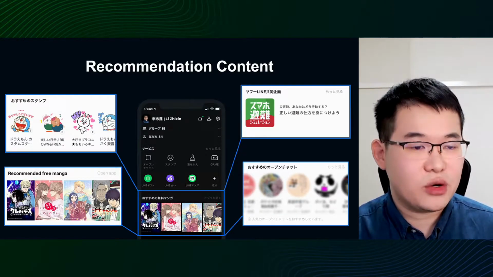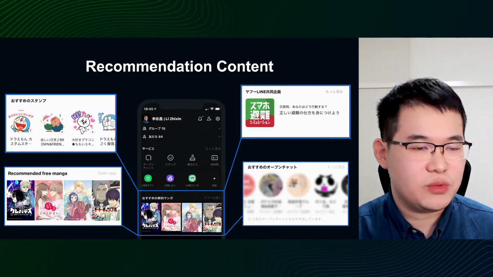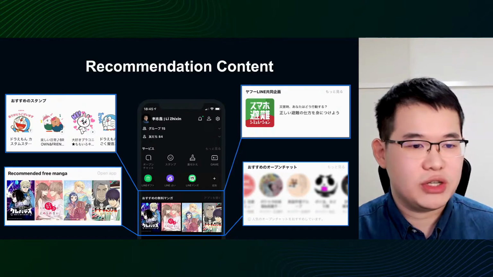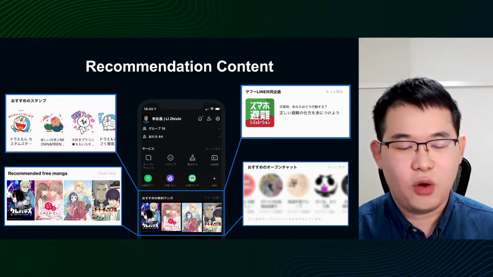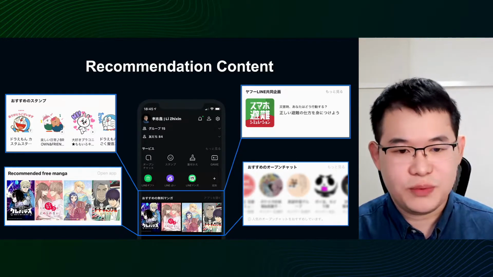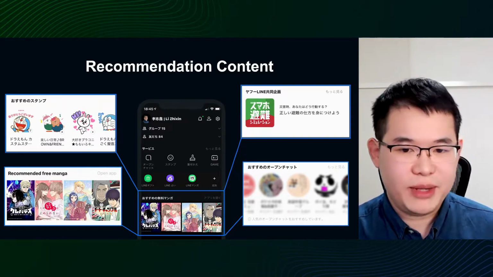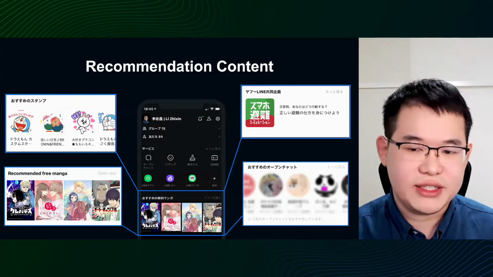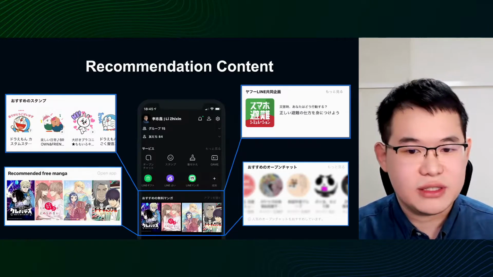As you can see, for the sticker one, we have a round image with a title. And for the manga, the ratio of the image is different. Also for open chat, we have a round image and also the group name and group member information. How can we create this content in different layouts?